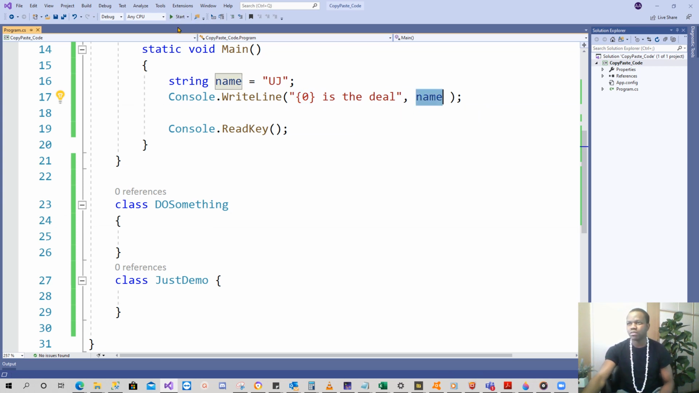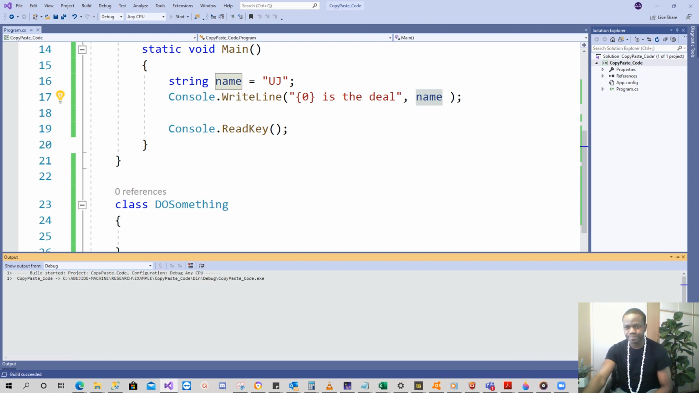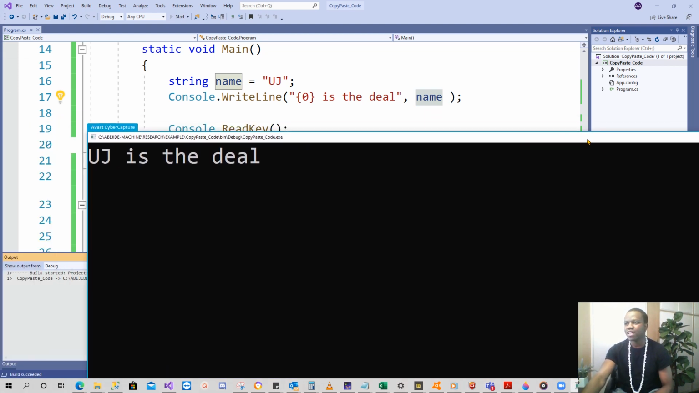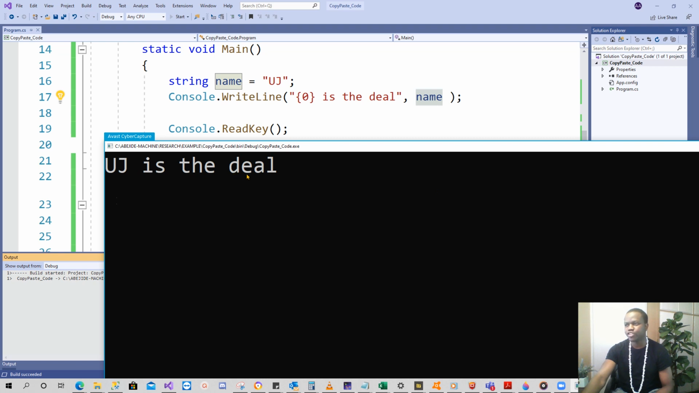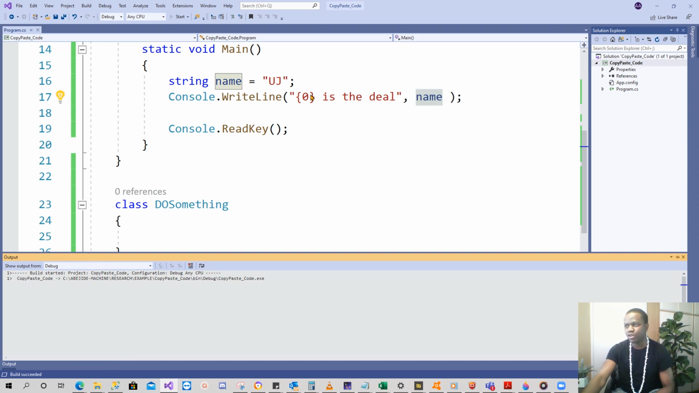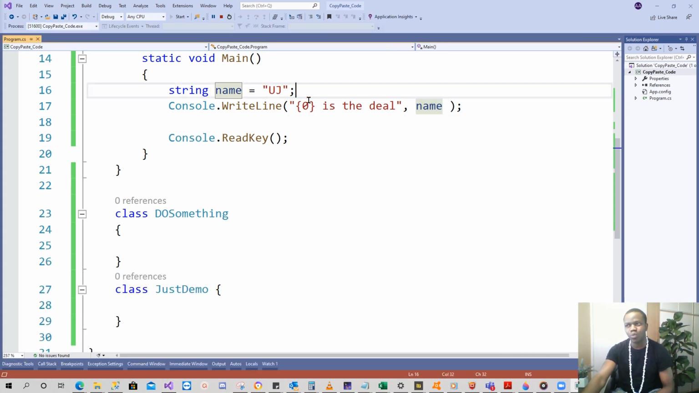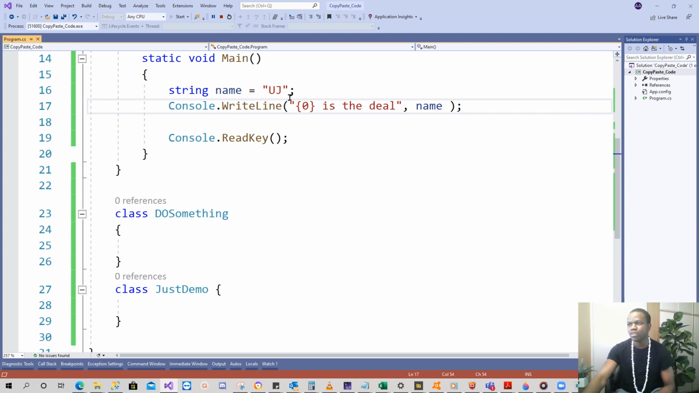So if I F5 that, as you can see, it displays UJ is the deal, because UJ is here and I say position 0. If I refer to a position that does not exist, I'm going to get an error. If I make this position 1, for example, because there's nothing in position 1.